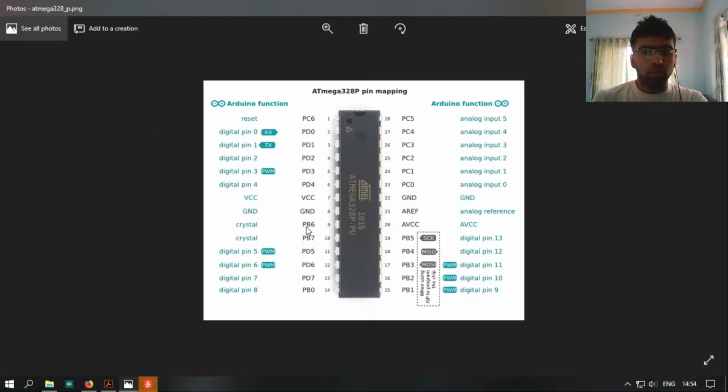But the actual pin configuration of the microcontroller is given as PC6, PD0, PD1, PD2, and so on, where P states the port, C states the name of the port, and 6, or any integer value, that is 0, 1, 2, 3, 4, defines the pin number of the port. So PC6 means port C and pin 6, or let's say bit 6 of port C.